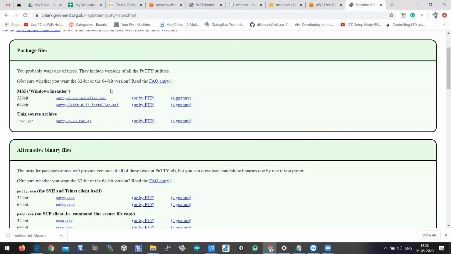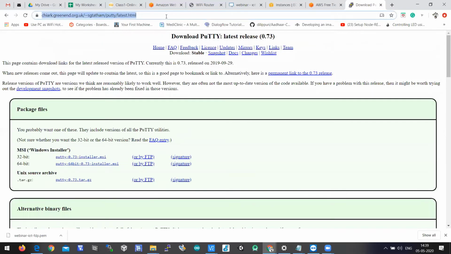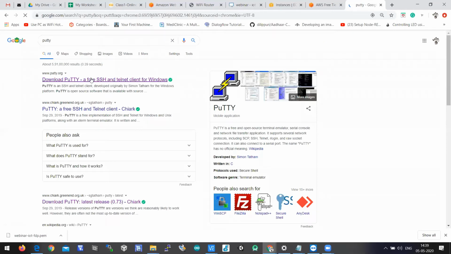Then you should select the Windows installer based on the operating system. Sometimes the operating system will be 32-bit, sometimes the operating system will be 64-bit. So you can select the installers. If your operating system is 32-bit, you can select the 32-bit installer. If your operating system is 64-bit, you can select the 64-bit installer. In Google, you have to type Putty, so you'll get all the links related to Putty.